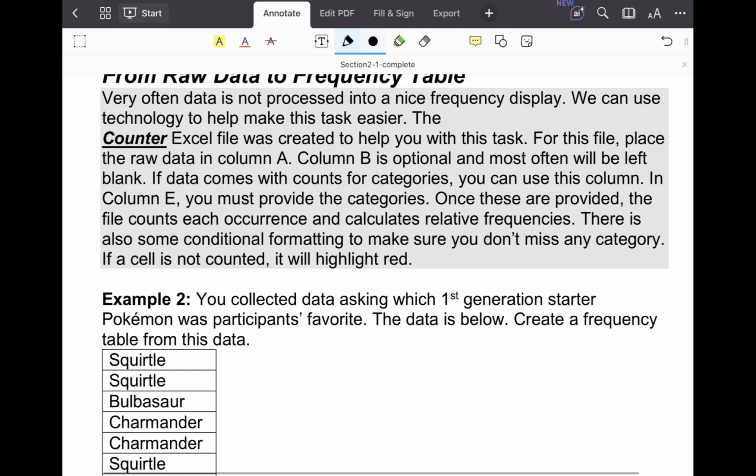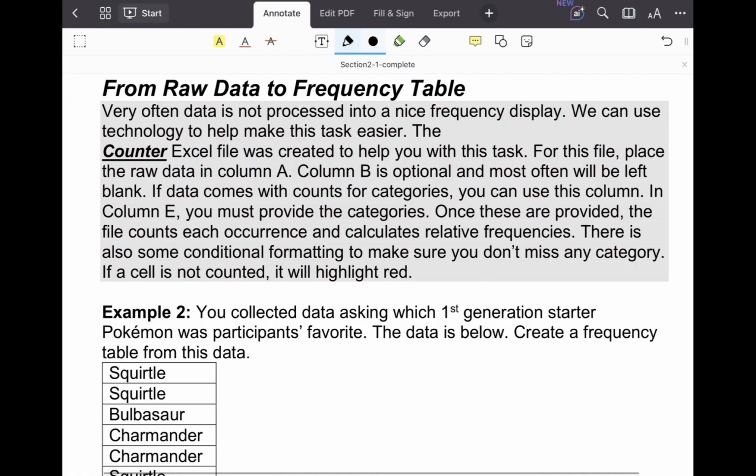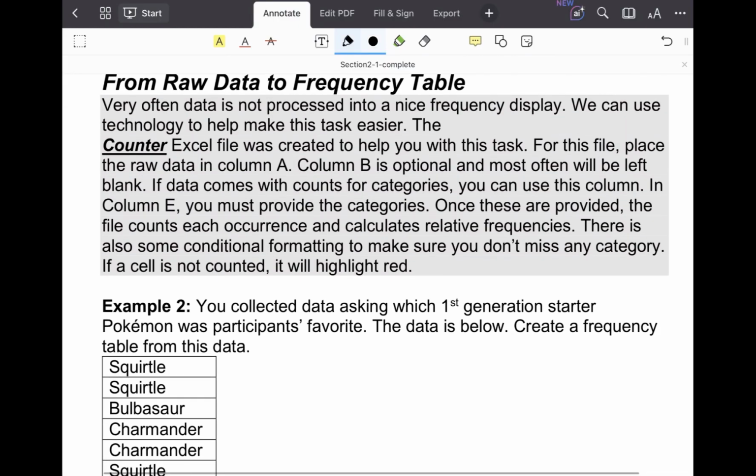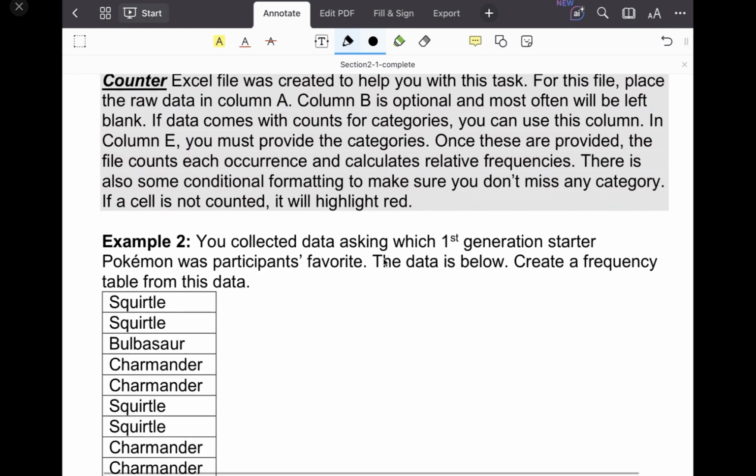Don't change anything that's not in the gray cells. And if something's not counted, it will highlight it red. This is a tool I use. I actually use this one more often than most of the files. There are always things to count, and it takes a lot of time to count things if you don't use technology. So it's a very helpful tool.